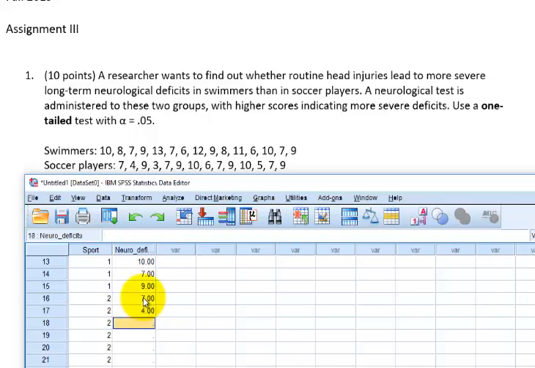7, 4, 9, 3, 7, 9, 10, 6, 7, 9, 10, 5, 7, 9.